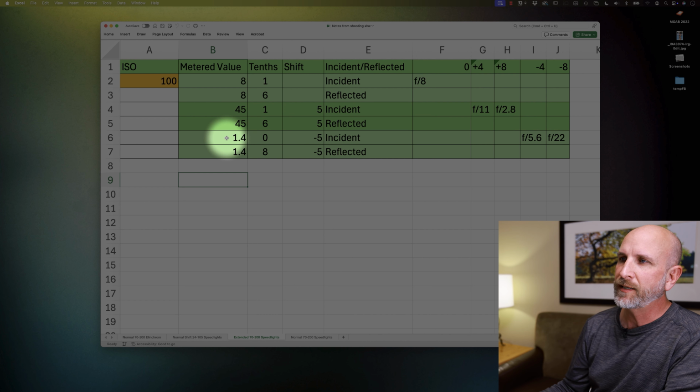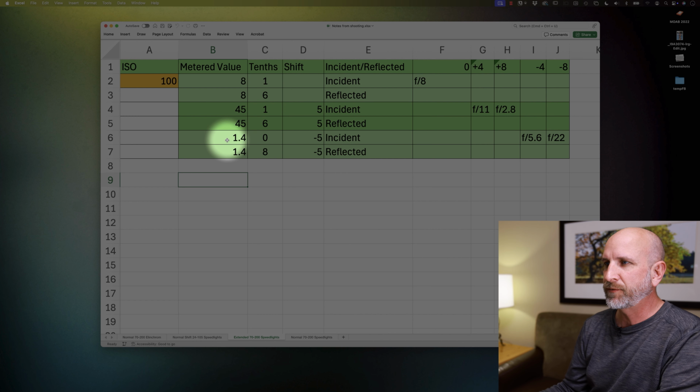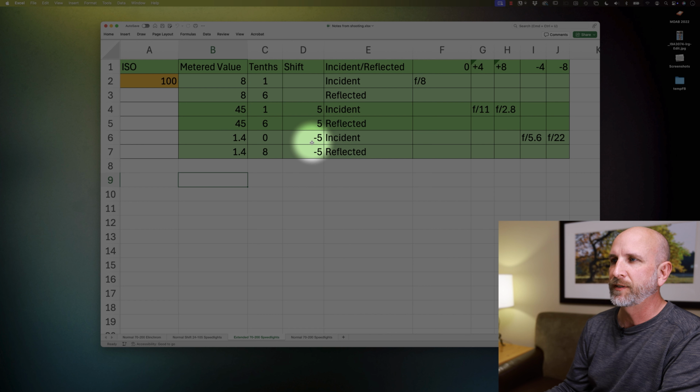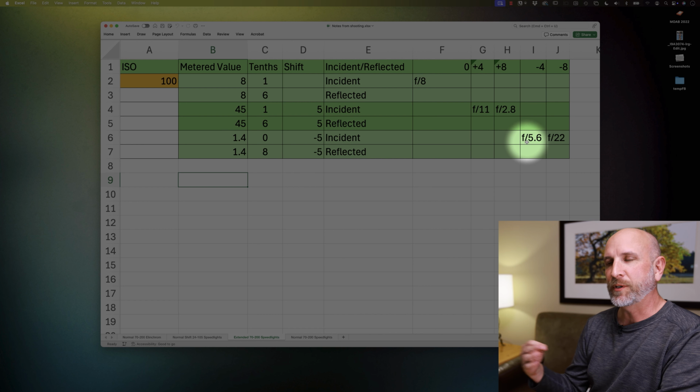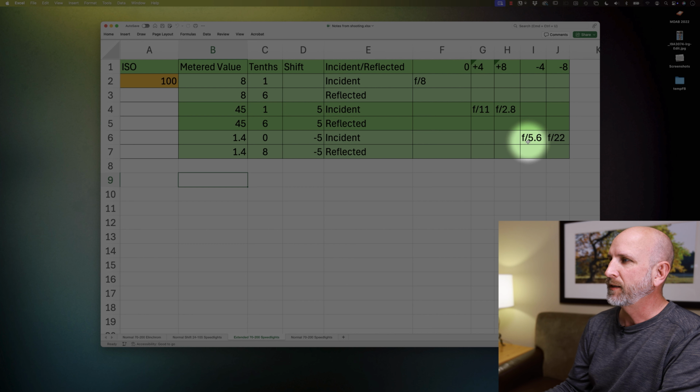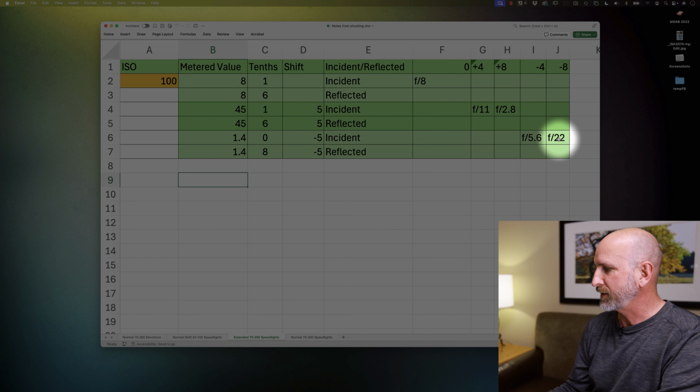And then the other thing I metered at 1.4, that's a -5 shift from F8. And that is F5.6 to underexpose by 4 stops, and F22 to underexpose by 8 stops. And so that's how all that works.